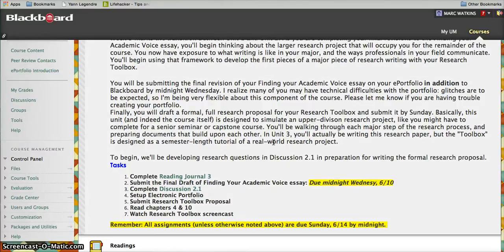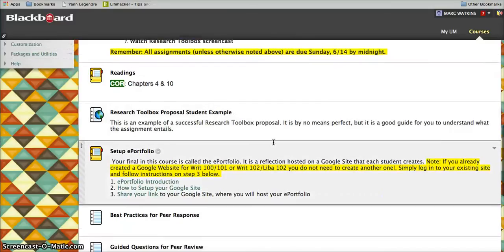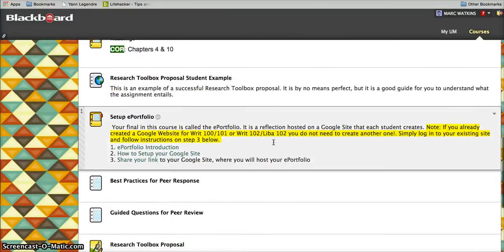Okay, so that's the basic research toolbox, and we'll go over the toolbox proposal here in a moment, where you have basically just a much more advanced proposal than you did for Finding Your Academic Voice essay. But what I want to introduce now is the concept of the electronic portfolio. And that's underneath this setup portfolio guide. There's 3 steps for it.